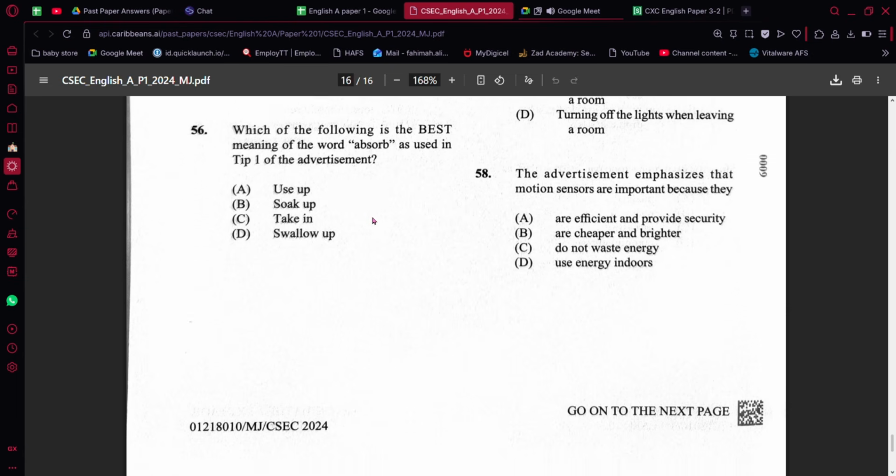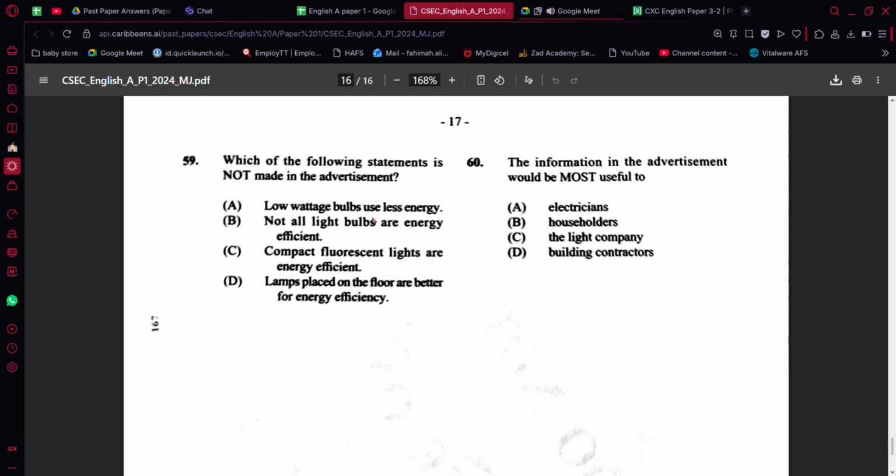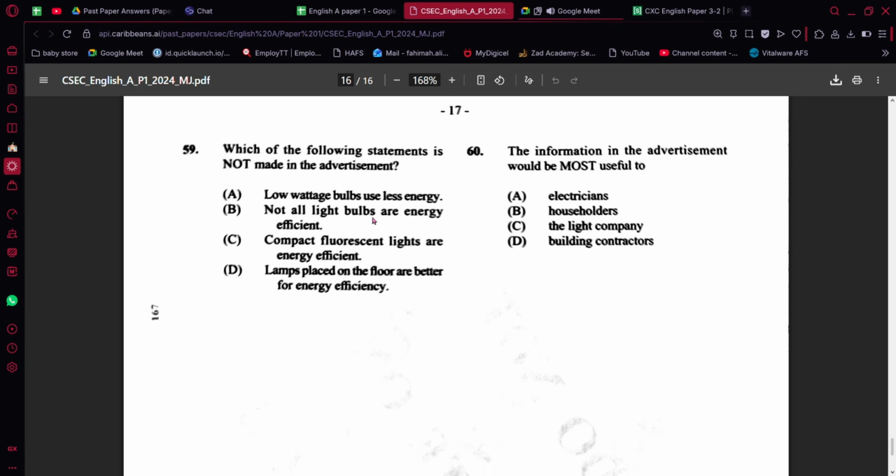59. Which of the following statements is not made in the advertisement? Lamps placed on the floor are better for energy efficiency. D. And 60. The information in the advertisement would be most useful to householders. B. And that is the end of the multiple choice paper.